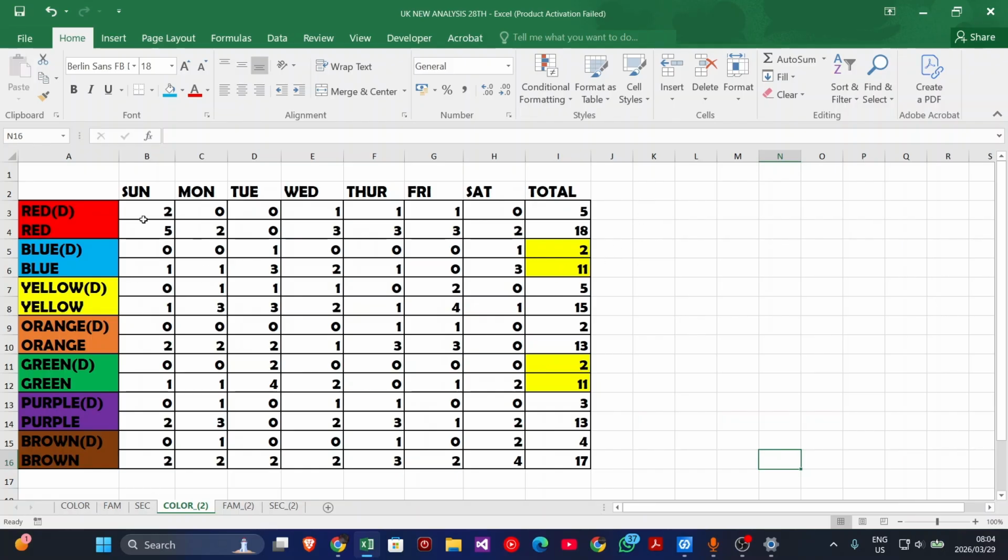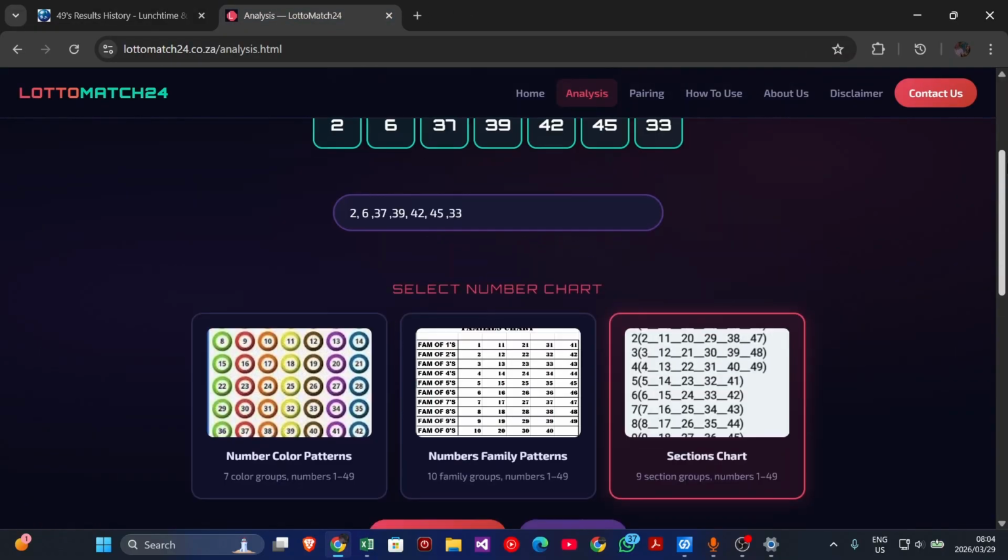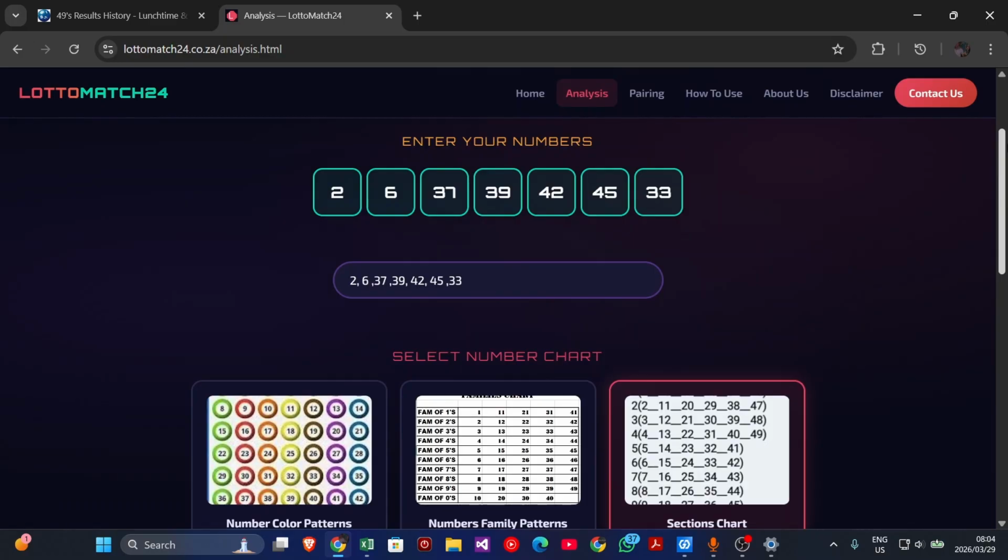Under color, we can see we have blue that played only twice doubles and it appeared 11 times, and we also have the green color which also played twice the double and appeared 11. So if you prefer to play colors, it means you will be pairing either blue or green. Remember, the website already has an option to pair. So this is what you will do if you will be going for those colors.